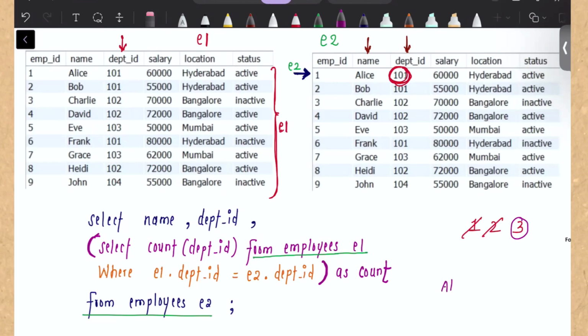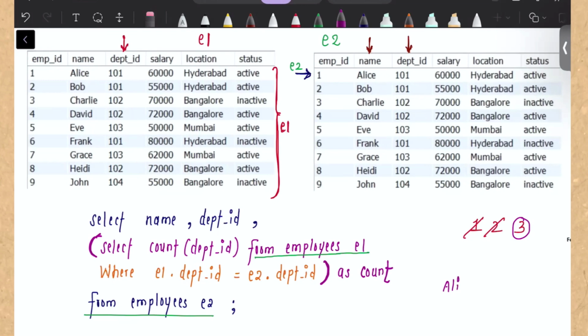See, we are currently present at this row. Check the outer query's row. We are currently present at this row. So it will display Alice in the output. Next, department ID 101. And what is the count? 3 it will display in the output. Are you understanding? I know this is a little complex, but after you watch multiple times, you will understand it.